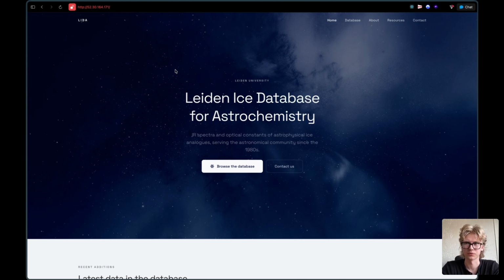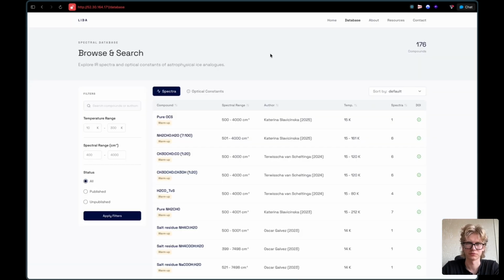So we'll go through it quickly. So this is the hero section. We won't dwell much into this. The main part of the site is the database part, so where you can actually see the spectra and the optical constants that have been gathered.